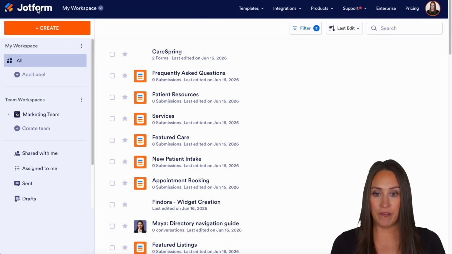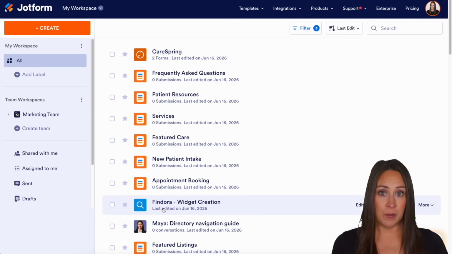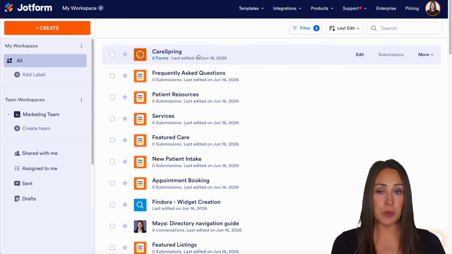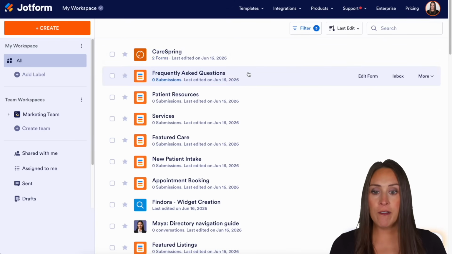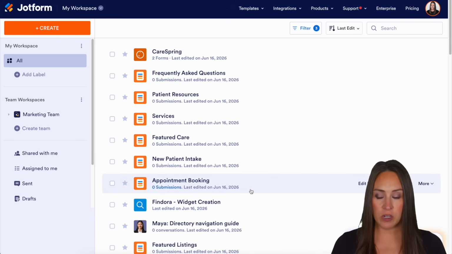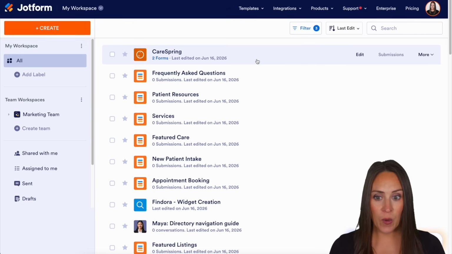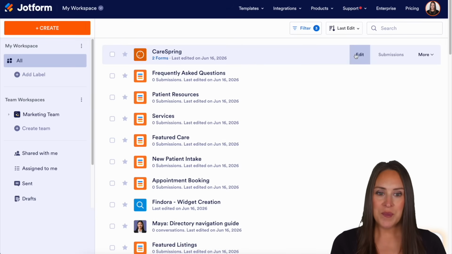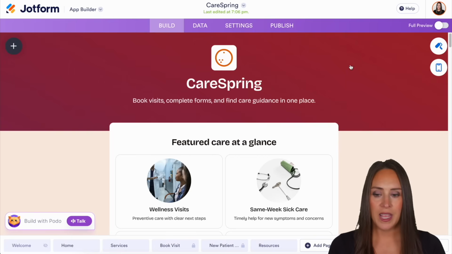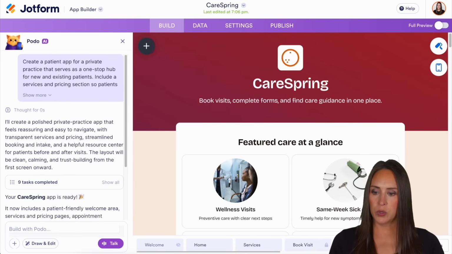I'm going to go back to the very beginning, just my general workspace, and you can see we started with Findora up at the top, but now we have CareSpring, which is our app, and then we have forms that it has created for us, all of these forms. So let's go back in. Let's do some more editing, and let's go ahead and build with Jotform AI again.